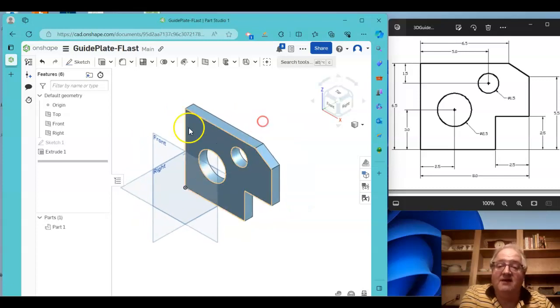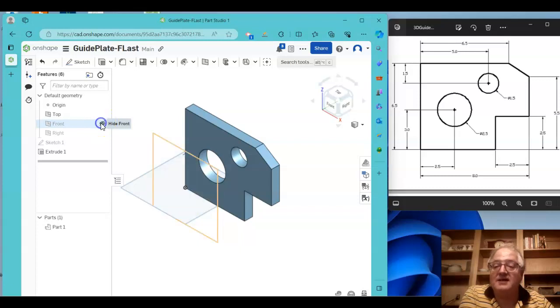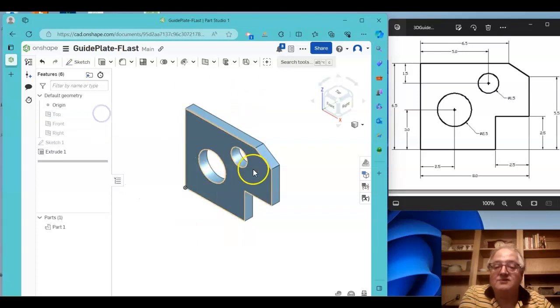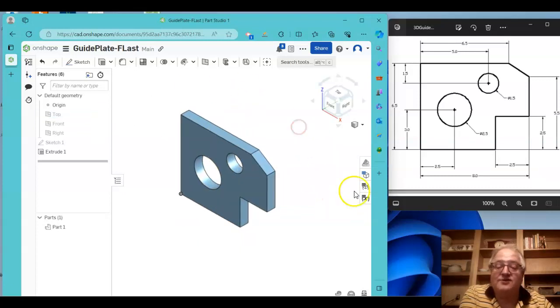So there, I've got this. I can come over here to my top, front, right side, and let's just turn these off. Notice these eyeballs. Let's click on the eyeball so we don't see them, and there's a good 3D representation of our part. This part is finished drawn.